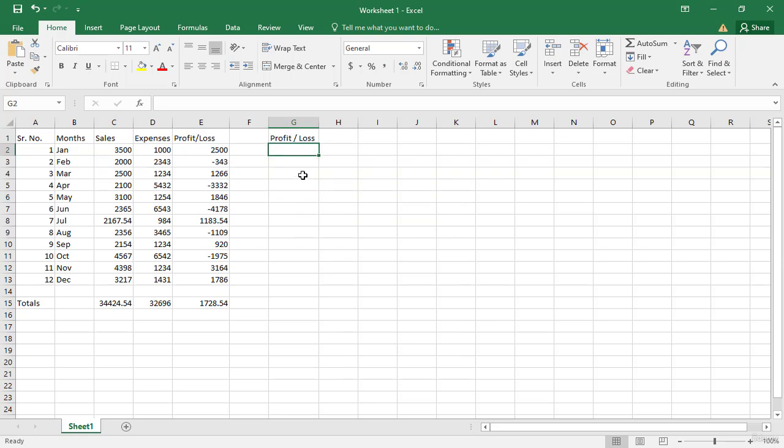Now here I want to generate one formula. So it is equal to sales minus expenses, enter. In the previous video I showed you how to copy and paste this formula. Now in this video I will show you how to use relative references. So as you can see, if I just click on this cell, 2500, Excel highlights this formula, that is C2 minus D2.